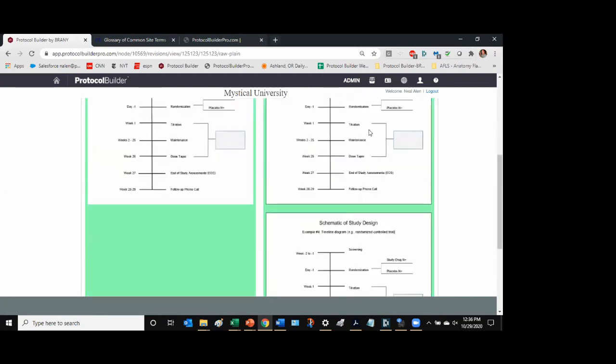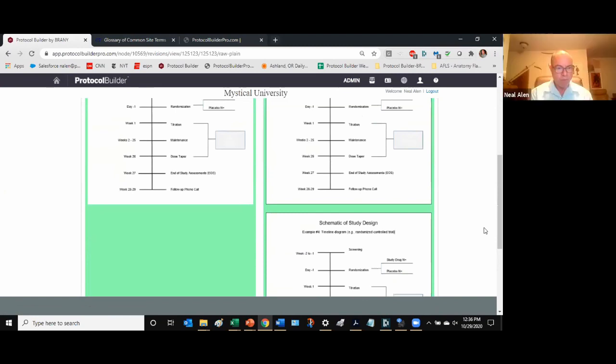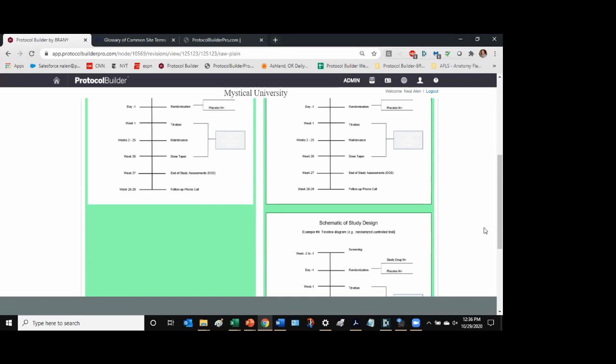A quick question. Can you export your output? And this, you might get to this later, but can you export the output and then further modify it if there was something special that you had to do that wasn't fully supported by your tool?